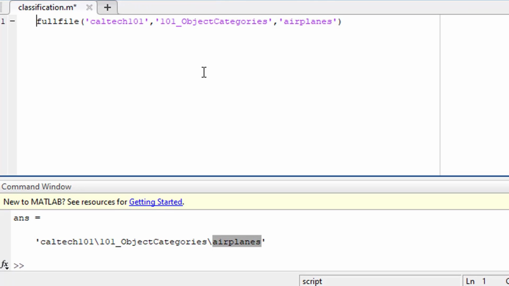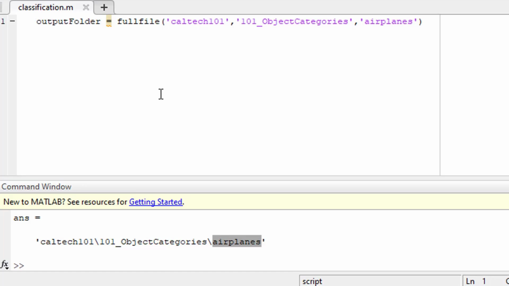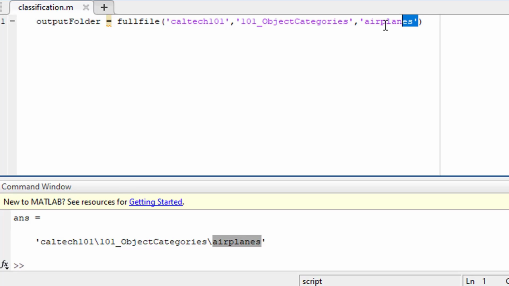Now let's take a variable named outputFolder, and using the fullfile function load the path of the dataset in this variable.